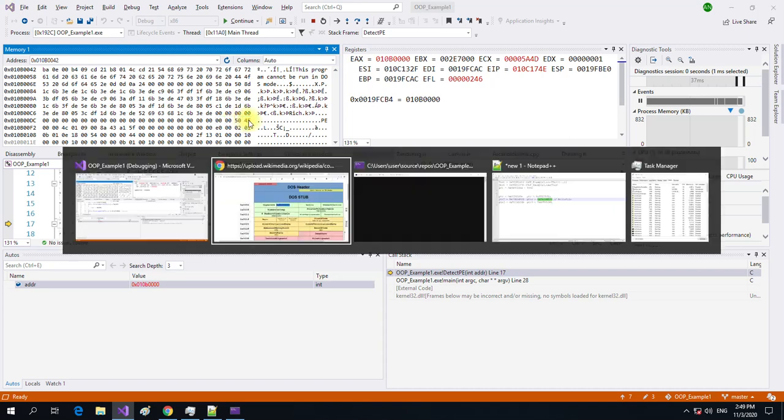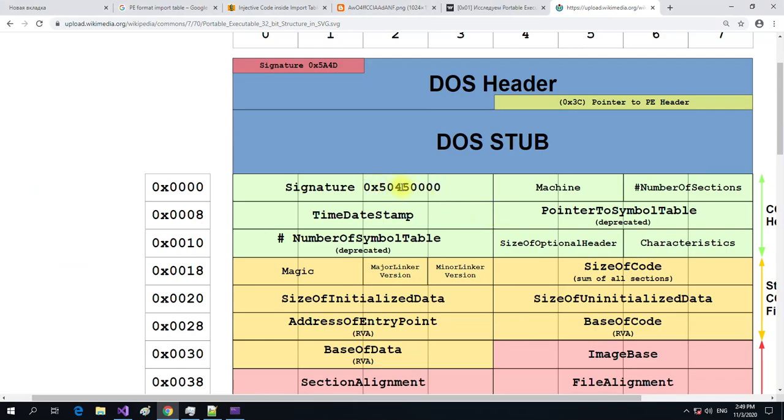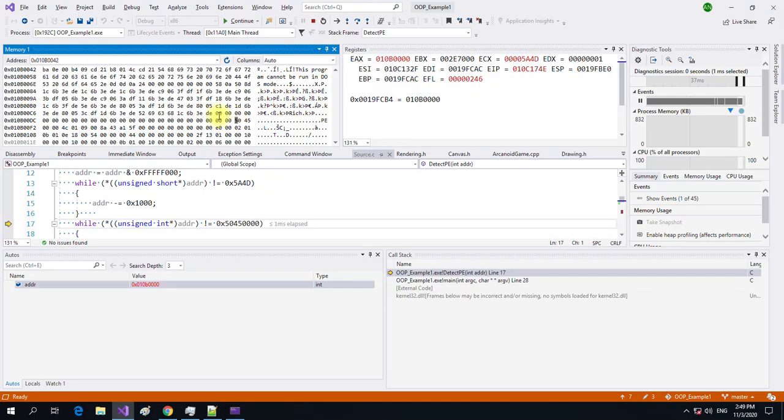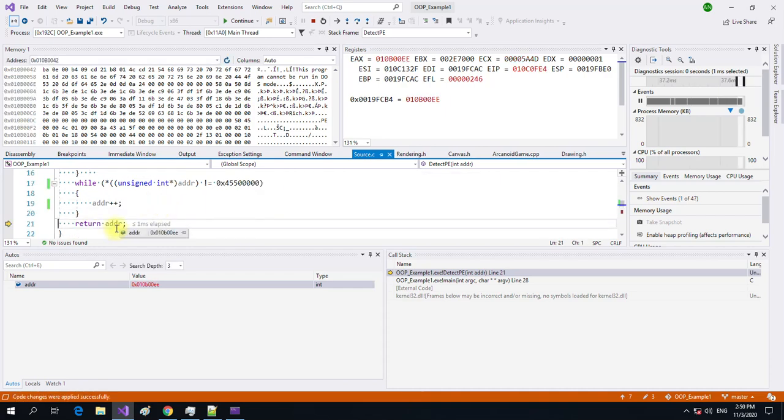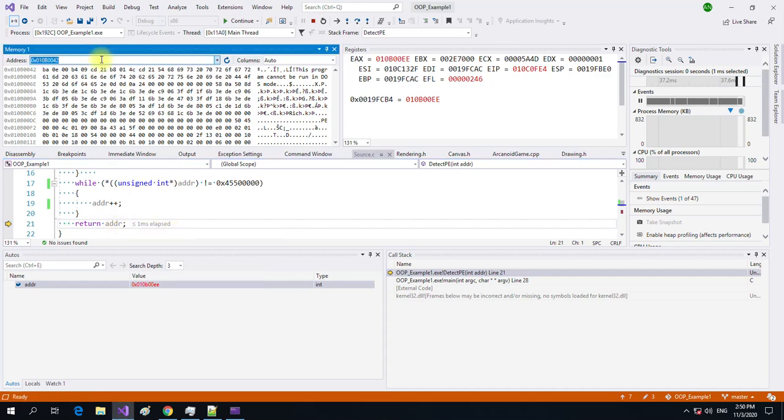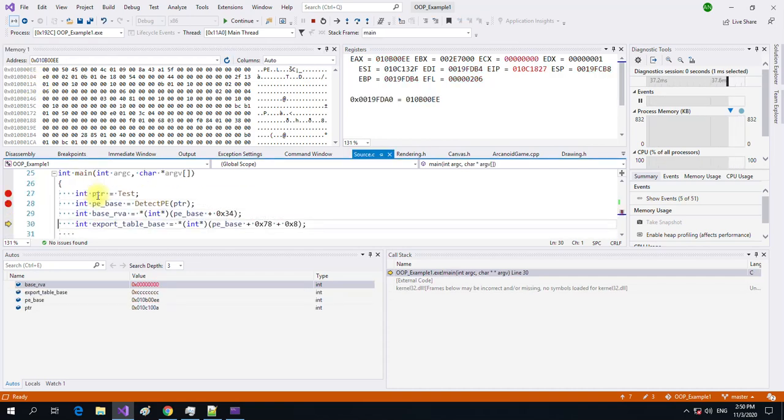PE. Looks like it's a bubble here. 5, 0. It's 4, 5, 5, 0. 4, 5, 5, 0. 5, 0. 10. Copy. Yeah. And now I hope it will work. Now RVR base still 0. Why that?